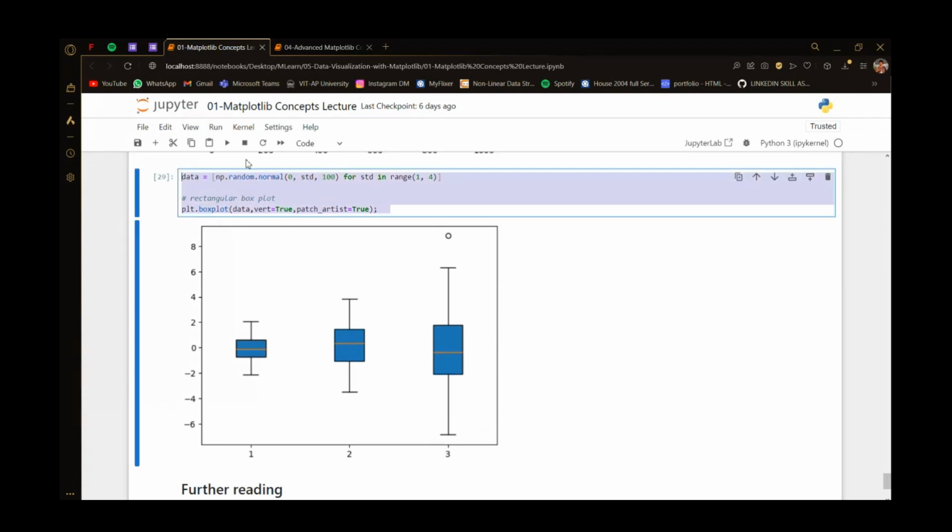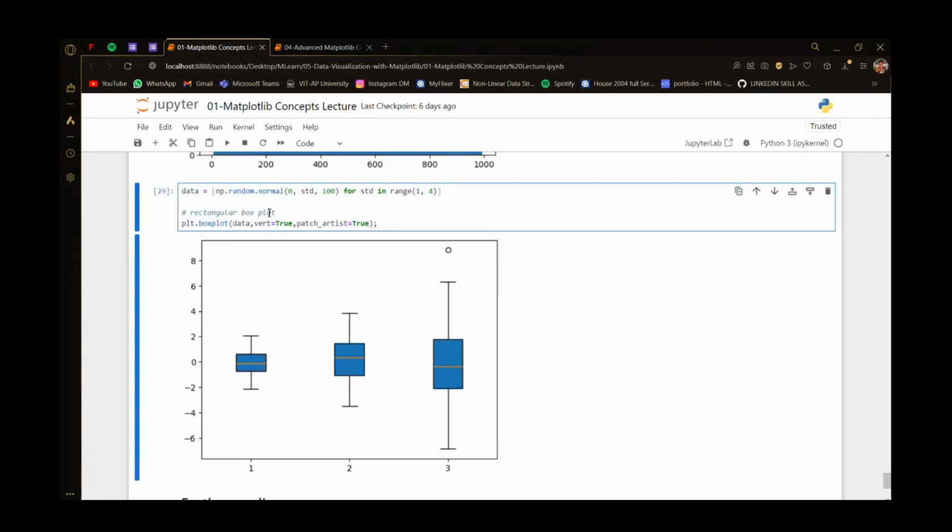Box plot. What a box plot is, data equals numpy.random.normal 0, std, 100 for std in range 1, 4. So it takes values from 1 to 3. So 1, 2, and 3. And it just gives you 3 random normal values. Then you create a box plot for that, data, vert equals true and patch artist equals true. And this is the box plot for that. This gives you random values for 1, 2, 3. And you can see them plotted right over here. This is the range that you're getting.